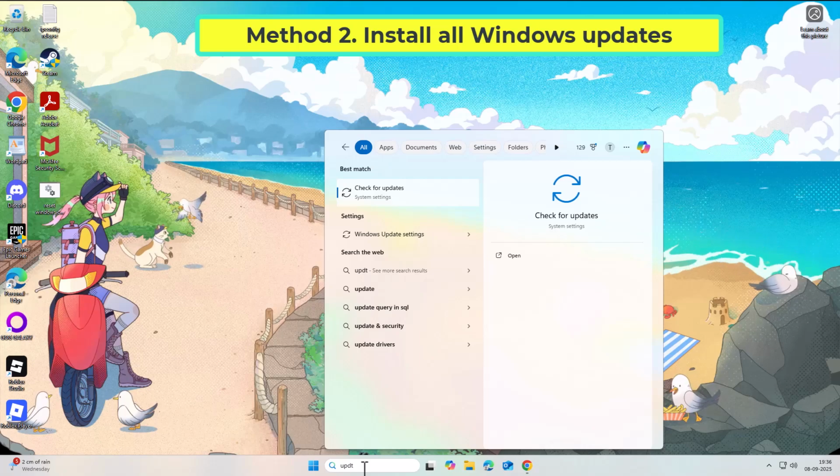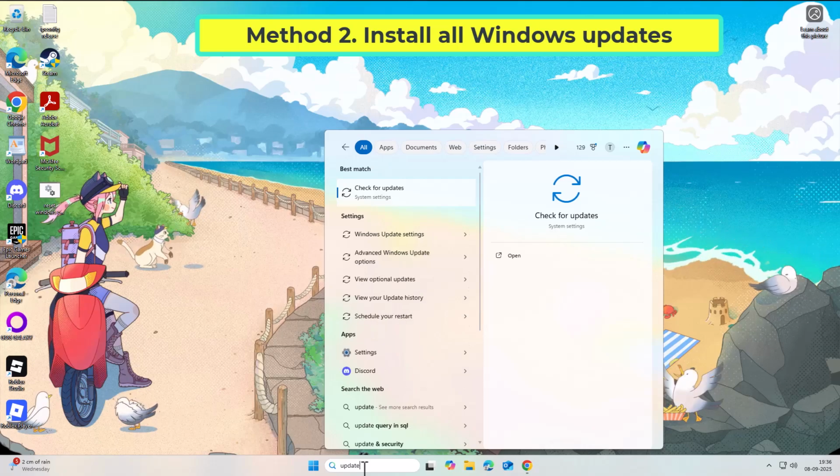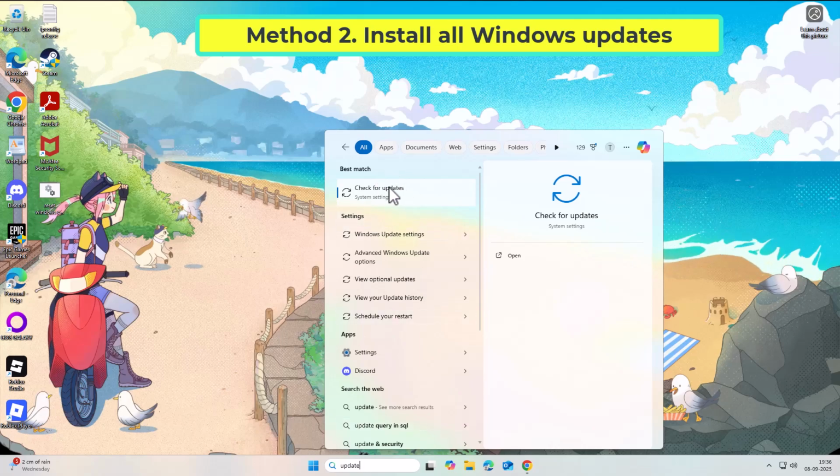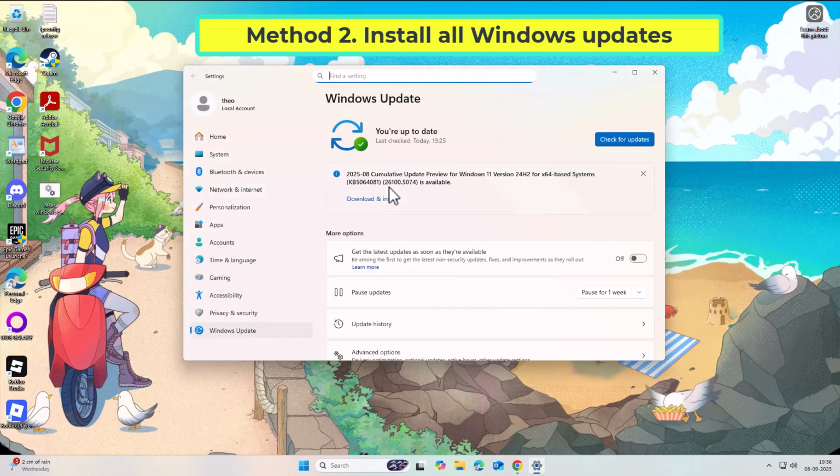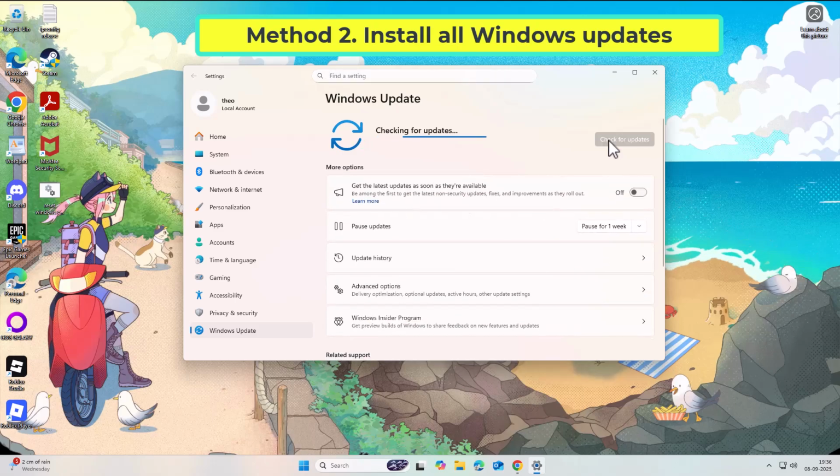Method 2. Install all Windows updates. Windows Media Player can be updated via the Windows Update feature, so if you have neglected to implement the newest driver updates, you should definitely perform the following steps and see if it helps.